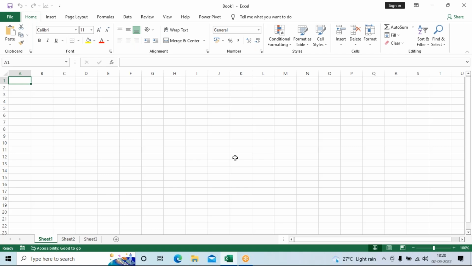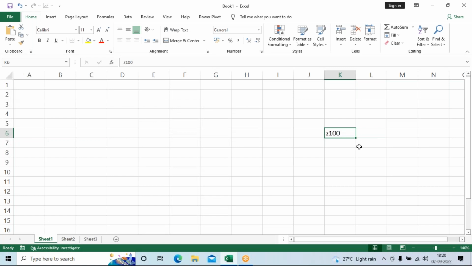Okay, girls, I want to go to a particular cell, for example, Z100. How to go to this Z100? Z is a column. See, columns always have alphabets, and rows always have numbers. Here Z is a column, 100 is a row.